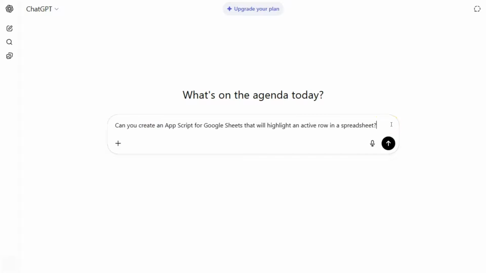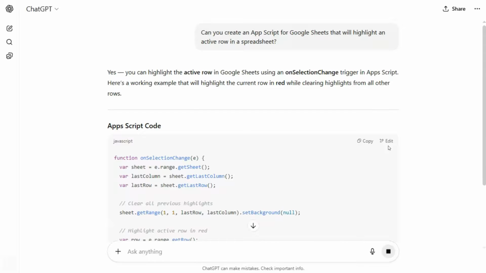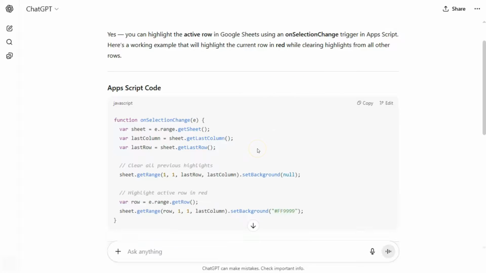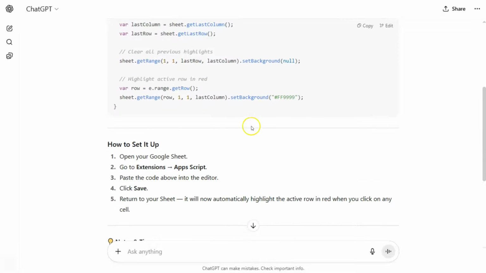So this is what we're asking. We're asking it to create an app script for Google Sheets that will highlight an active row in a spreadsheet. So AI already understands the question and it's going to generate this. If we click on this arrow up right here, it is now generating that code for us. And what's great about this is we are just going to copy and follow the instructions. So we have our app script here first. There we go. Quite short.